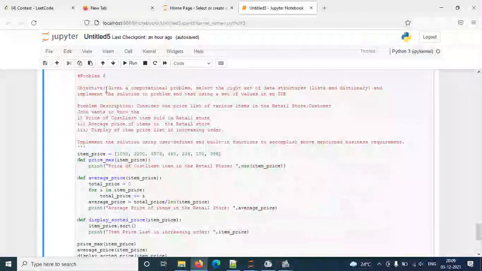This is problem number 6. In this problem, there is a retail store and they have given some item prices. We have to find the max value of these item prices. Also, we have to find the average, and we have to display all the items in ascending order.